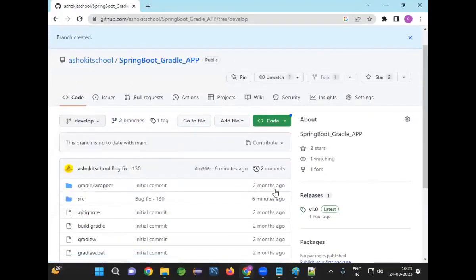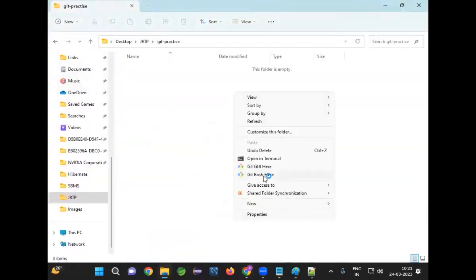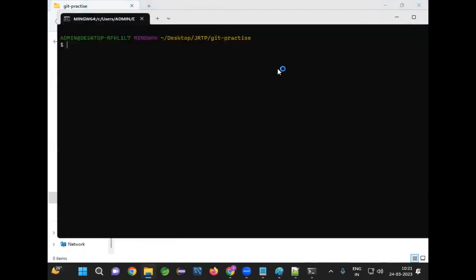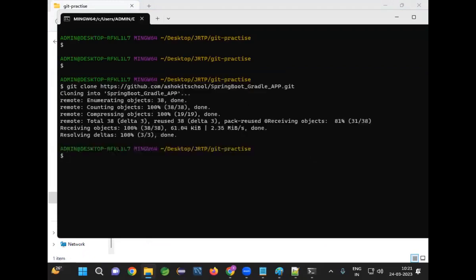Now I want to clone it. Can you tell me the syntax to clone? Go for git bash and execute the git clone command. Git clone command, and I'm giving the repository URL. I have cloned my repository. Now, whenever I clone it, by default, which branch will come?